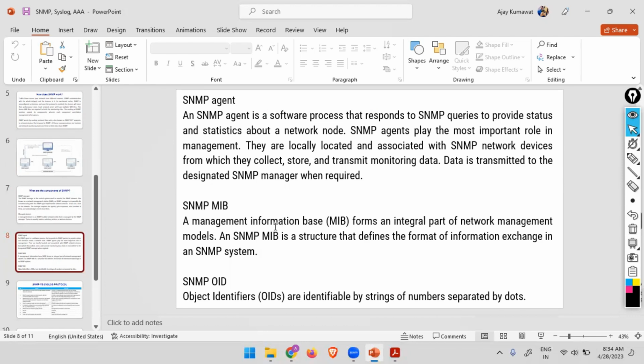Then we have the MIB. The MIB forms an integral part of network management. The MIB is a structure that defines the format of information exchange in the SNMP system. Okay, that is how the information will be exchanged. So all the information is structured inside your MIB. Now, whenever the manager asks something, the agent looks in the MIB and responds with the related information.